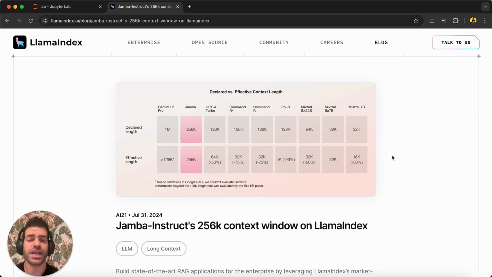And what you can see here is a benchmark called Ruler, released by NVIDIA, where they tested from the declared length of every model, meaning the physical amount of tokens the model can actually receive, what is the effective length, meaning how much of that is actually used in order to answer a query. You can see that most of the models have decreases of like 50%, 75%, 96% in some cases, whereas Jamba can actually handle its entire declared length. It's not just getting 256K tokens, it can actually use all of them in order to comprise the answer.